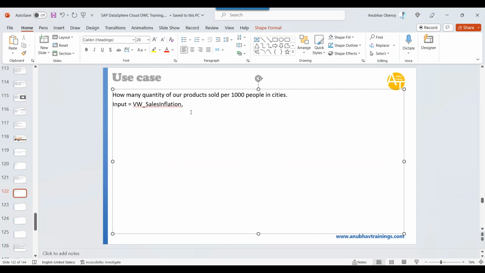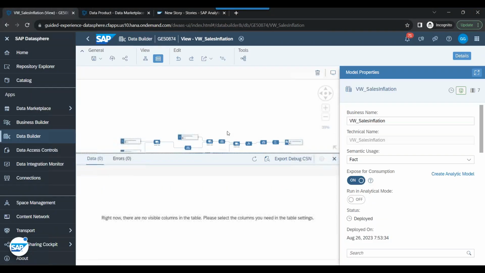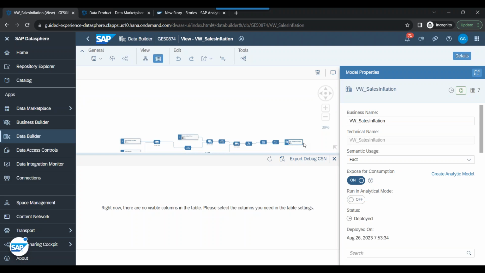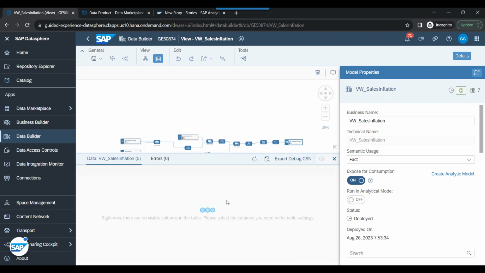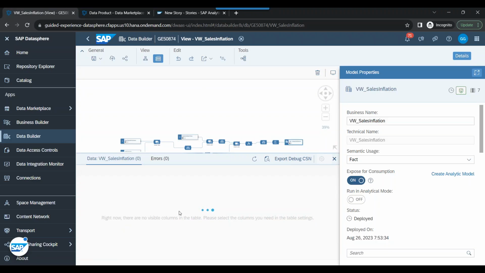So that you need to download. So cities data, cities population data from the data marketplace. It's free. This is step number one you need to do. You need to prepare your input. So use your sales inflation data, which we created here, and the cities data from here. And then you need to join.